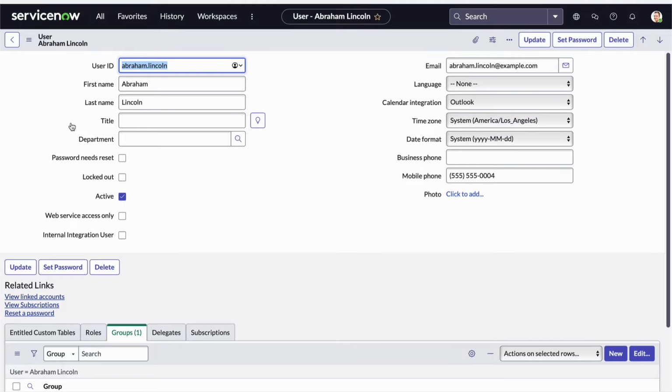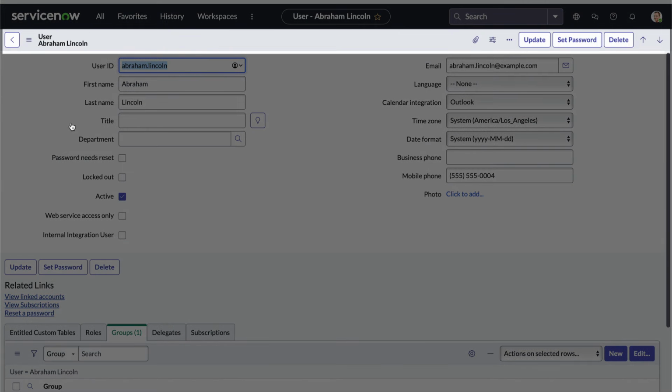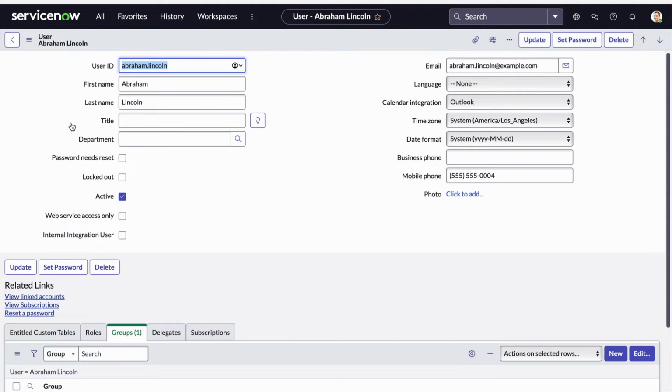Now that we know how to access form views, let's take a look at all the things we can do with them. Starting from the top, we have what's called the form header bar. It provides us with menus and tools we can use to navigate and work with the record. We've already talked about the back button and the previous and next buttons. We'll cover the rest of the tools in a bit.